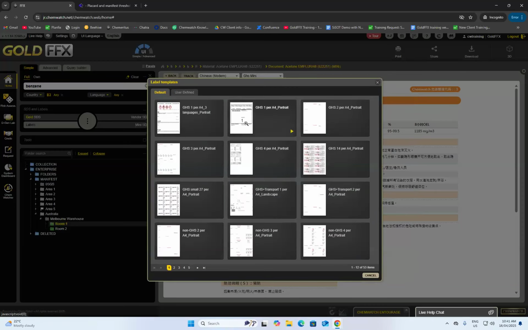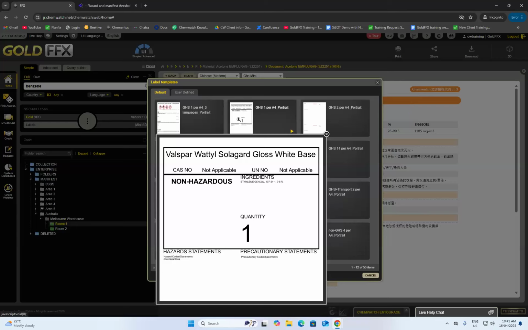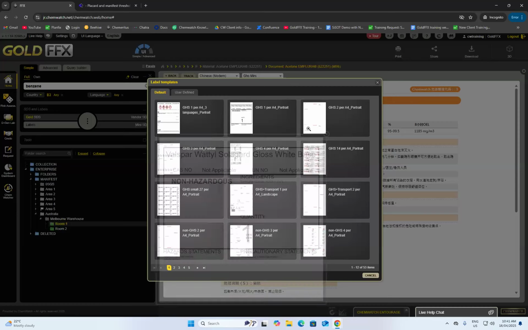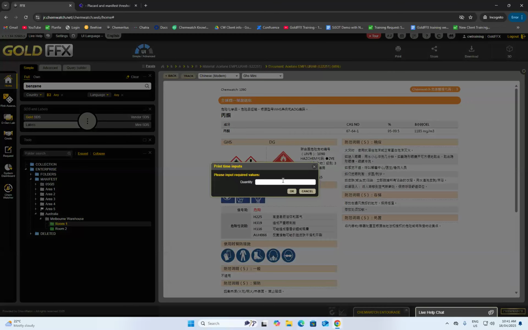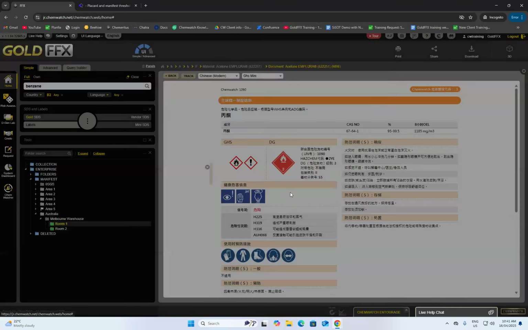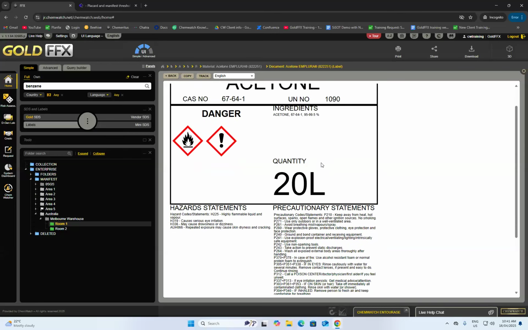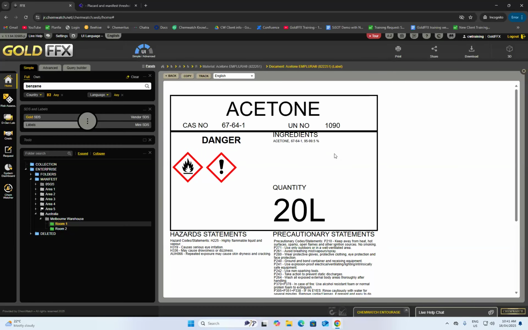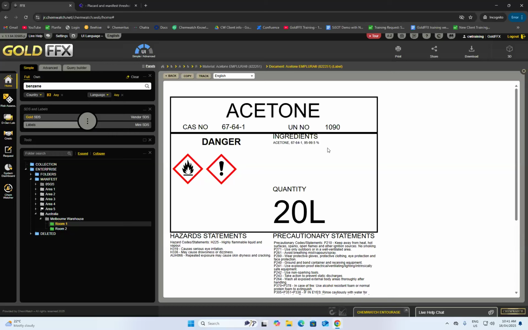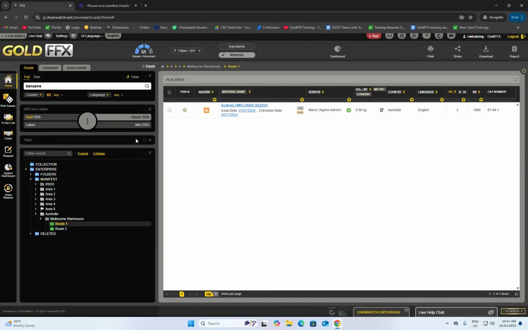But to generate a label, if I just click on this magnifying glass, I can see that this is what it would look like. And then to generate it, this one requires me to input a volume. This is how it would look. So here you go, I've got my acetone, and I've just got a basic GHS, 1 per A4 page label. And then I can go ahead, I can again translate to a different language, then I can either print or download. But that is essentially the different types of documents.